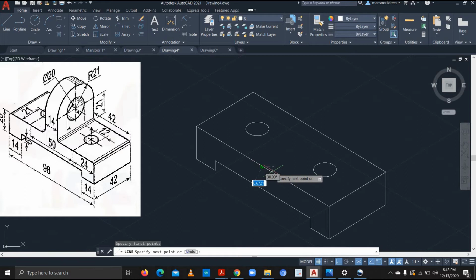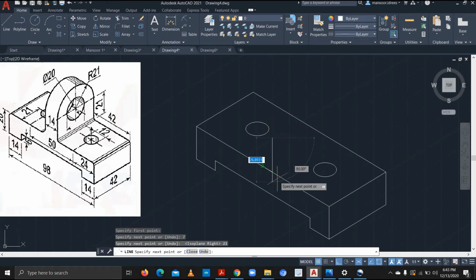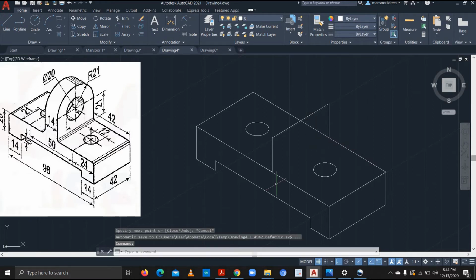I'll go 7 here, and I have to go to the top, so I'll change the plane again, and the height is 21, so we'll go 21. Right, and 42 again, and I'll go downward to 21. So this is completed, and I can copy this as well.